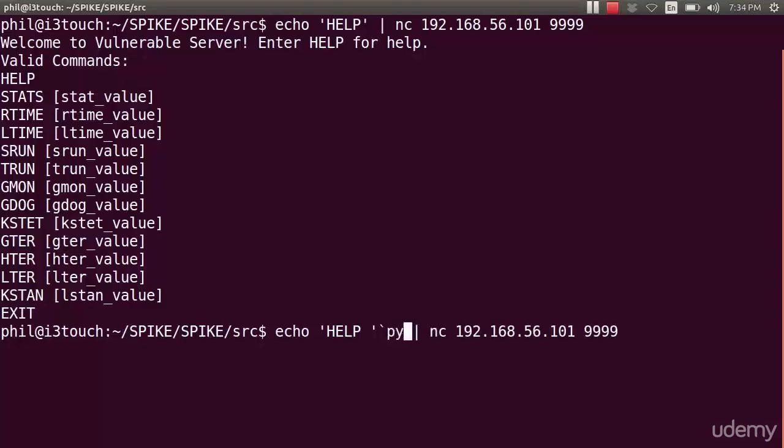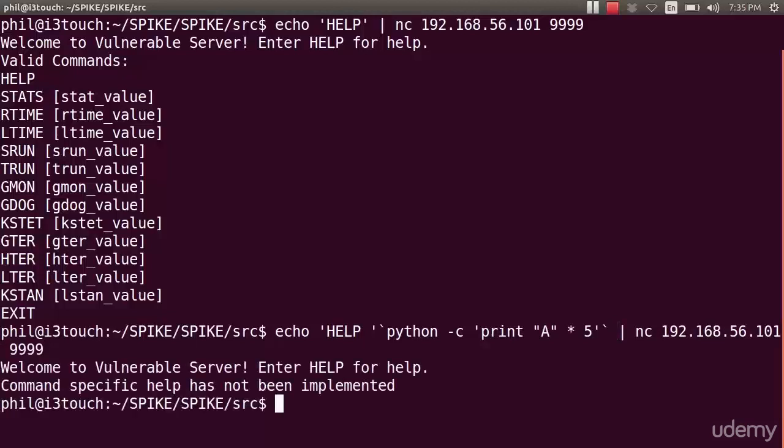So if I say run Python, and I will pass it a command string, please print the letter A 5 times, and then I end that command with a quote, and then I end my Python command with a backtick. Now it will correctly print out 5 A's after that command. Now it might be a little bit hard to see this at first, so it's probably a little bit easier if instead of piping this to netcat, we might just want to echo it to the screen, and we see what it does here.